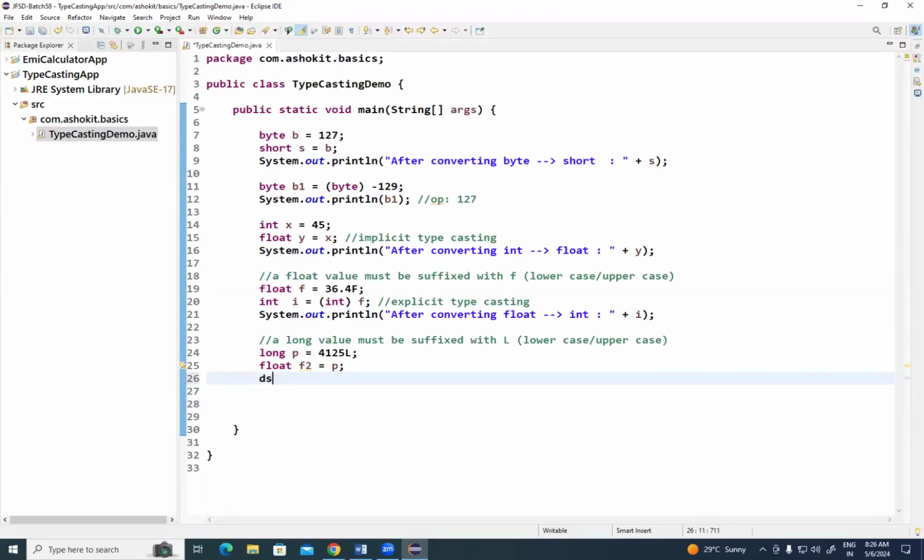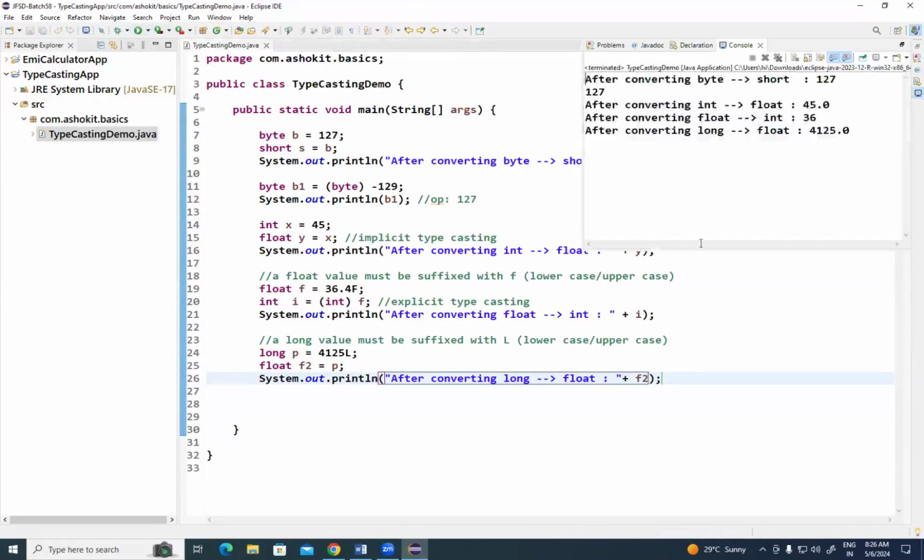First, let me write System.out.println. After converting, where to where? Long to float. After converting long to float, print that F2. Attach F2 with the plus symbol. Plus is for concatenation, attaching. Attach that F2 value. Run this code. See there, folks, you got 4125.0.